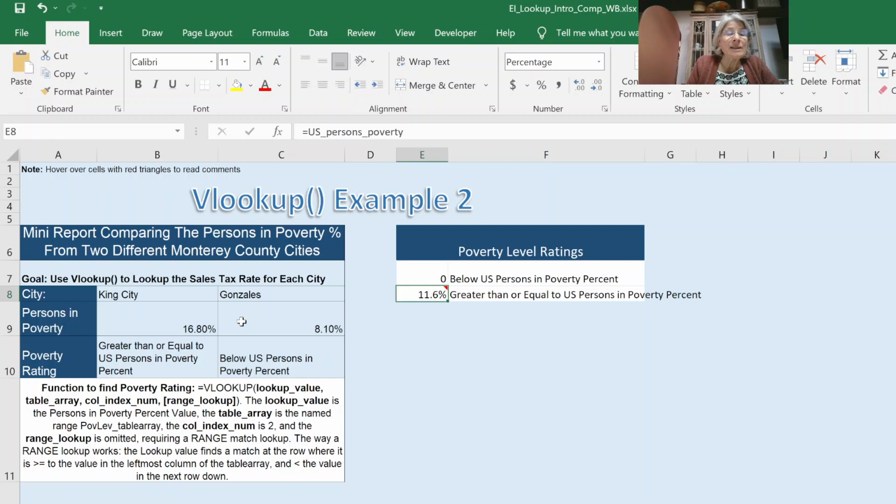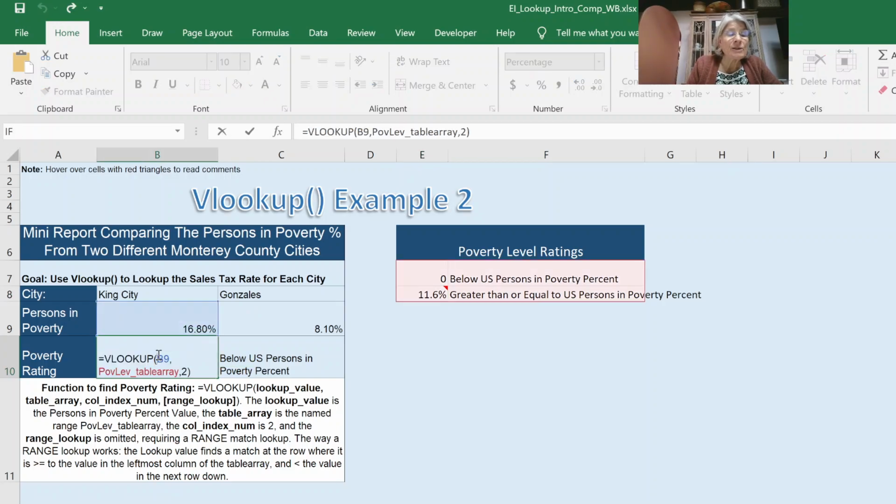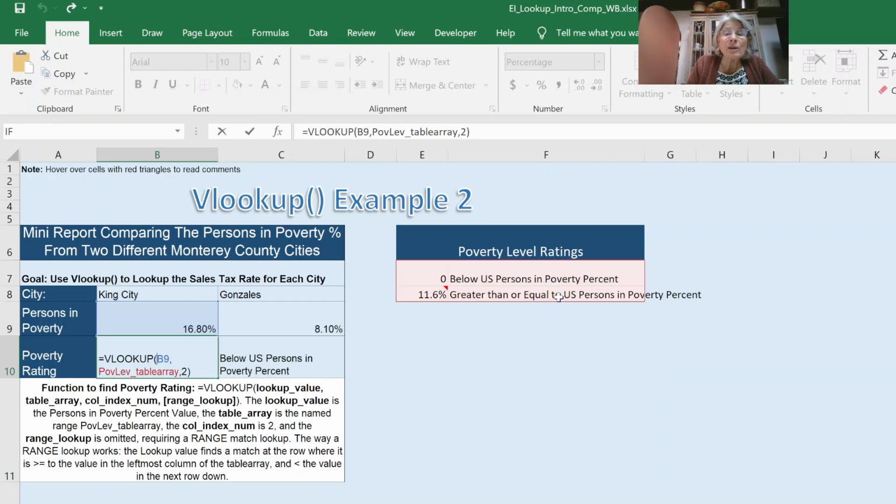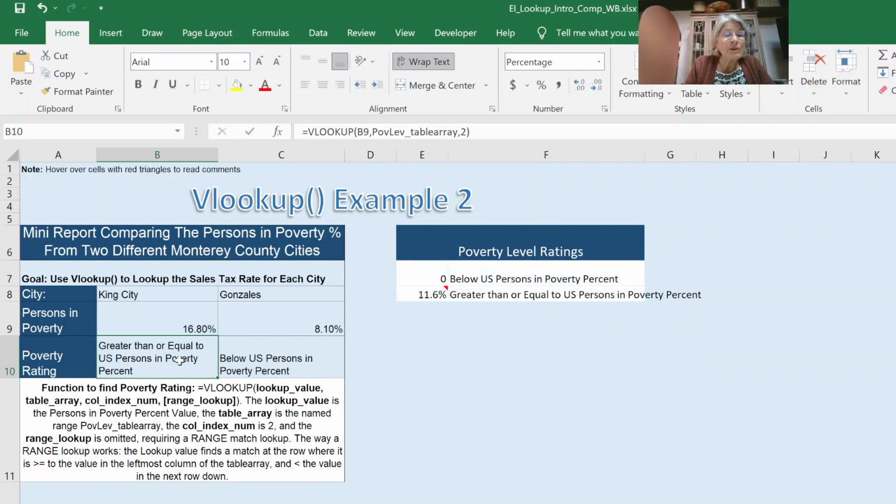So we can see the Vlookup function in column 1 uses the lookup value of B9, which is the persons in poverty percent for King City, and it checks the table. It's greater than or equal to 0, and it's also greater than or equal to 11.6%. So it would stop here because it can't go any further. And then it would return the value in column 2, which is this text string, greater than or equal to U.S.